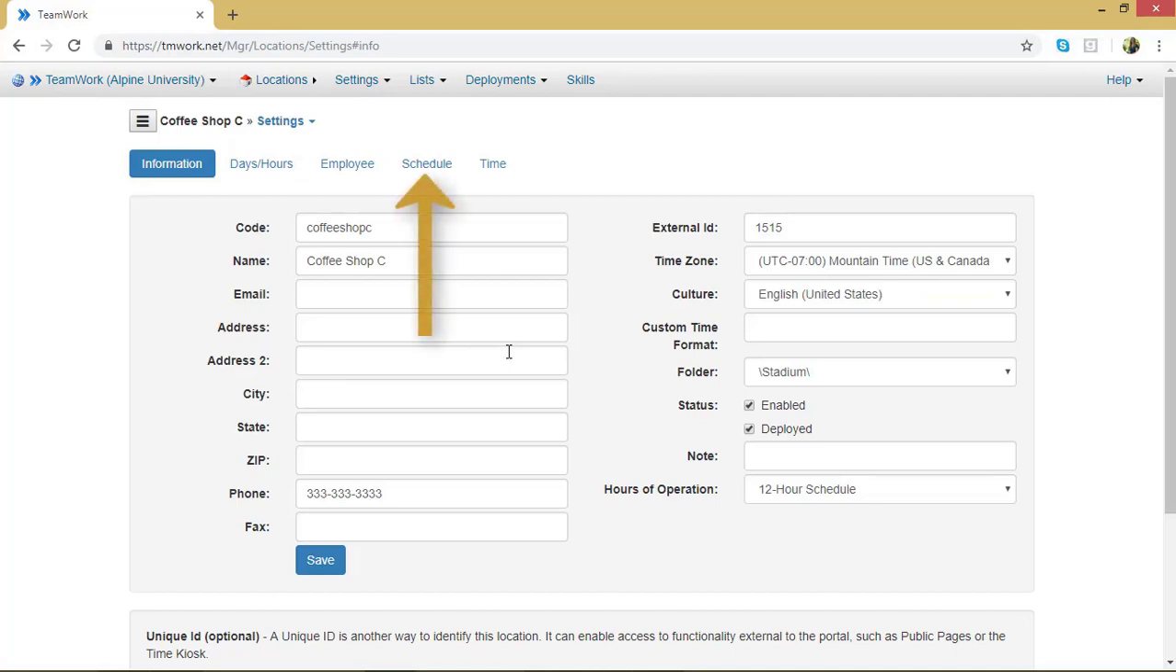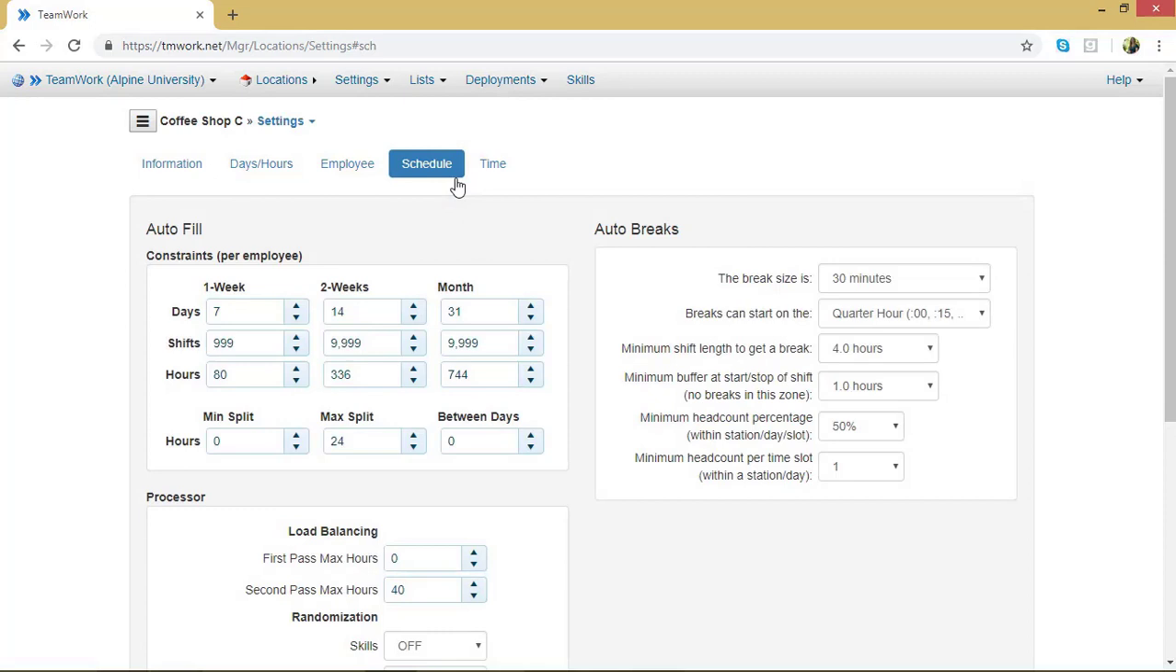Then go to the top of your chart and click on Schedule. You should now arrive at a list of your autofill settings. What you see right now are the default settings TeamWork 5 will automatically assign to a new location. Under the first block, you can see constraints. These are per employee constraints.